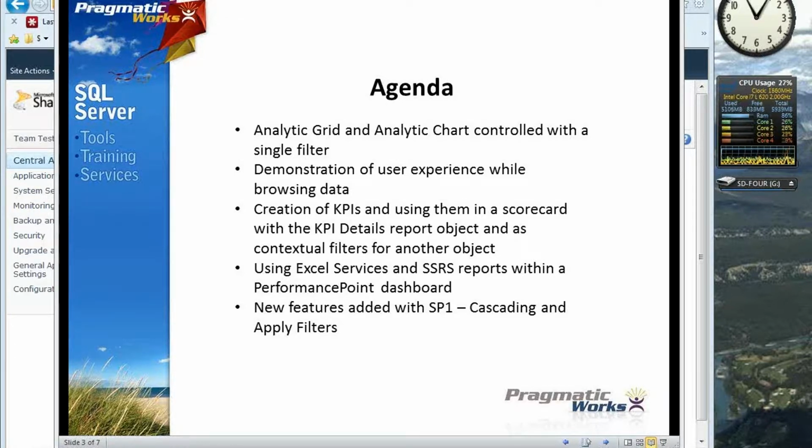Finally, I'd like to show how to integrate an Excel spreadsheet into your dashboard or perhaps a reporting services report. And I'd also like to introduce a couple of the new features they added recently with Service Pack 1 of PerformancePoint, the Cascading and Apply filters.